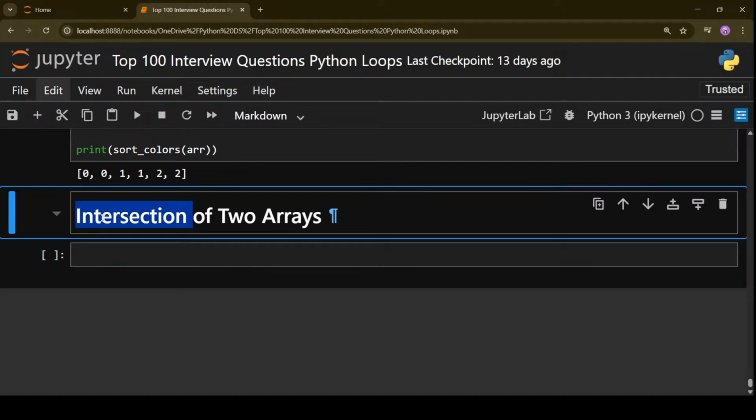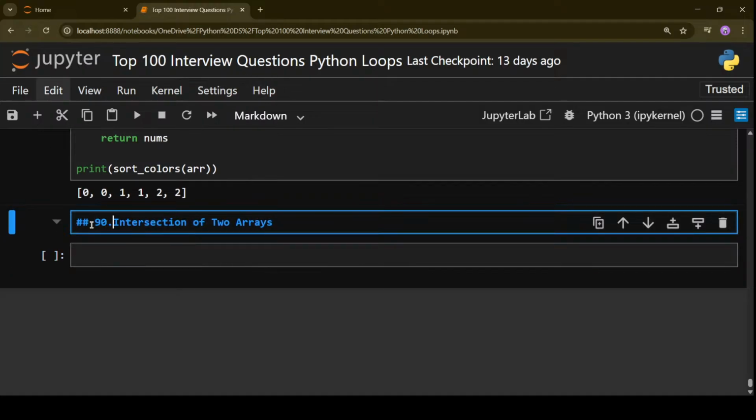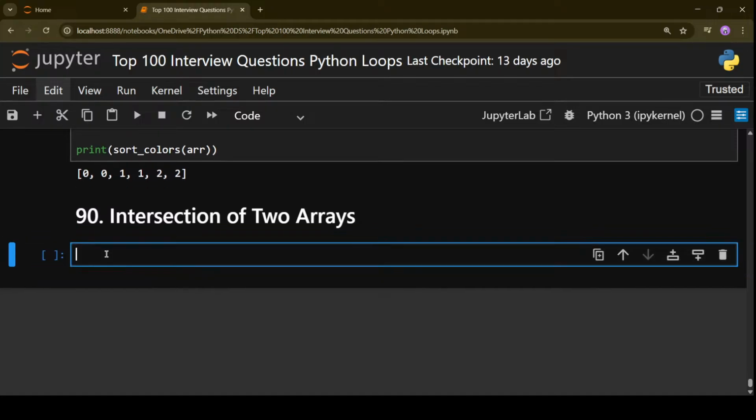Here the problem is, guys, this is problem number 90. Let me mention that too. Here the problem will be that we have to find the common unique elements.